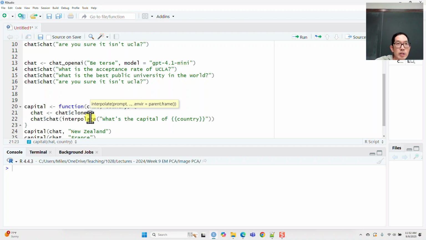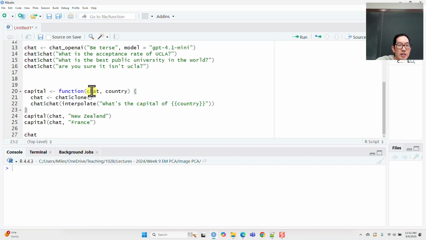And then the clone here will kind of create a new instance, so it's not continuing the conversation, okay? And so here's a function, all right? And it's going to take kind of our existing chat, and then this is a function where you can pass in basically arguments from your function into the prompt that you give to the LLM. So here we have a function called capital, all right, and it's going to take our chat object.